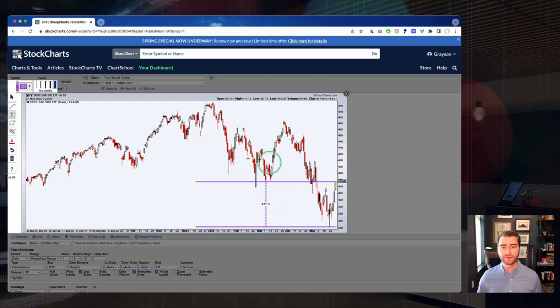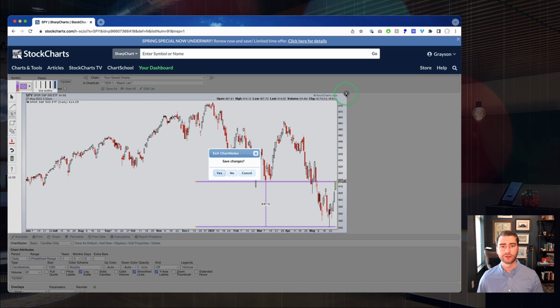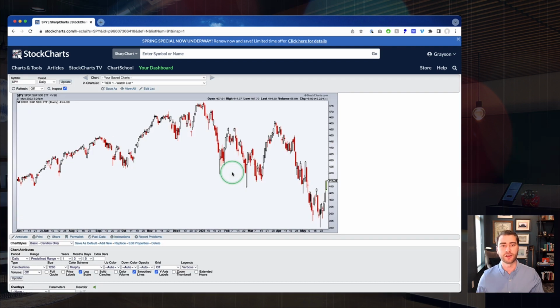So if we wanted to save this, all we would do is hit that save button right there. Or if we close out of this, it'll prompt us to save those changes. In this case, we're just doing this on the fly, showing you how some of these tools work. So I'm not actually going to save this chart. I'll hit no there. Now we are back to our standard chart. Those are our percent change measurement functions, though, that I wanted to show you right here on the SharpCharts Workbench.